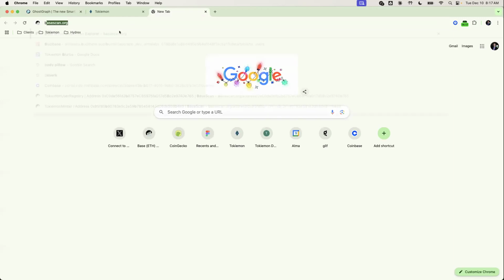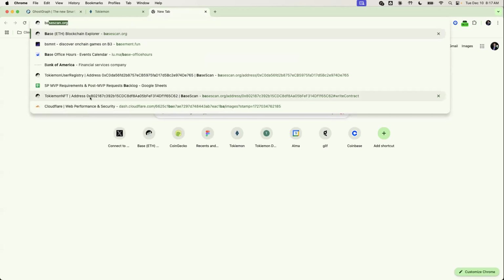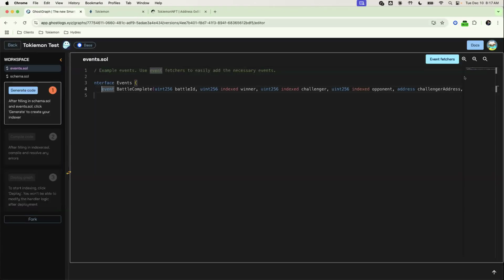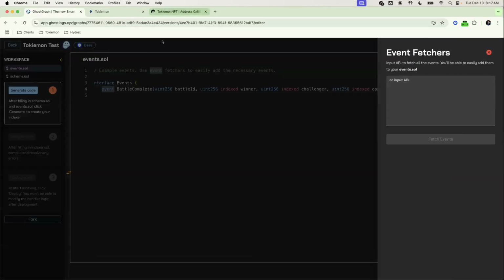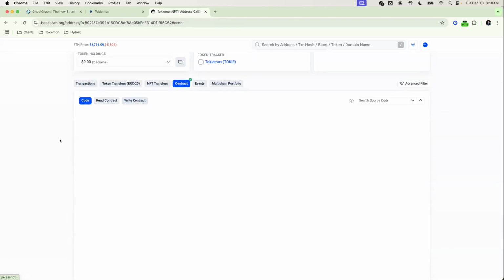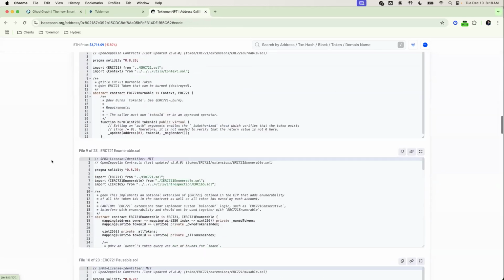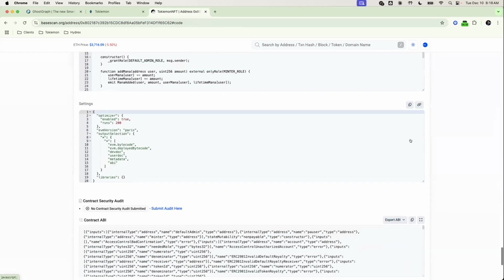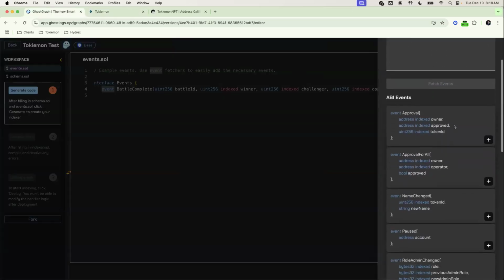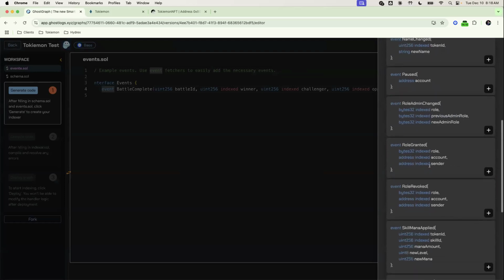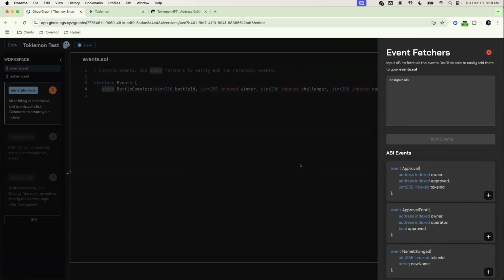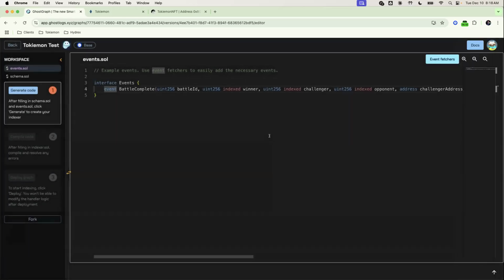Additionally, I can also use their events fetcher. So let's say I want to pull in events from my Tokiemon NFT contract here. I can use this event fetcher, grab the ABI from a verified contract on BaseScan in my instance, copy this, dump that in, fetch the events, and I can just manually import each one of these events without even having to copy and paste. So it saves me a lot of time effectively as a developer on the events side of things.